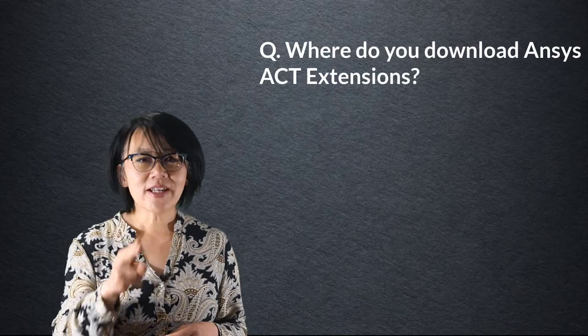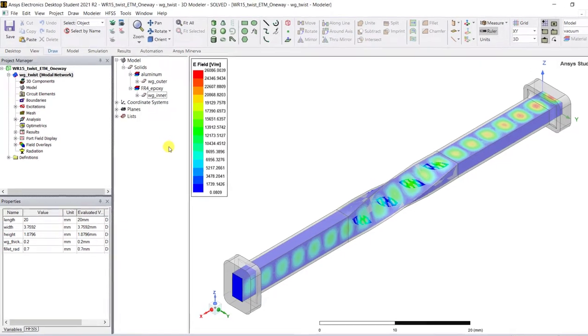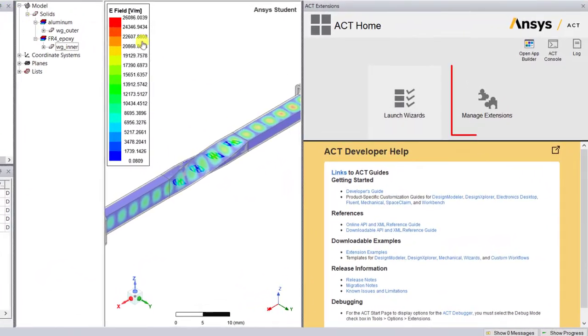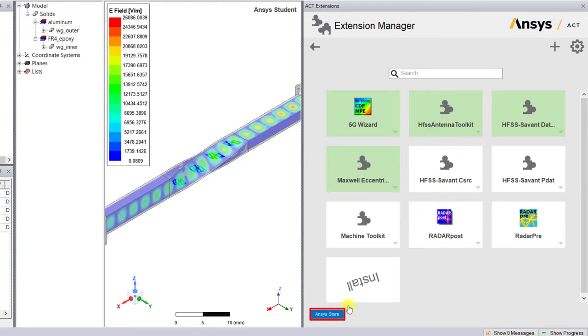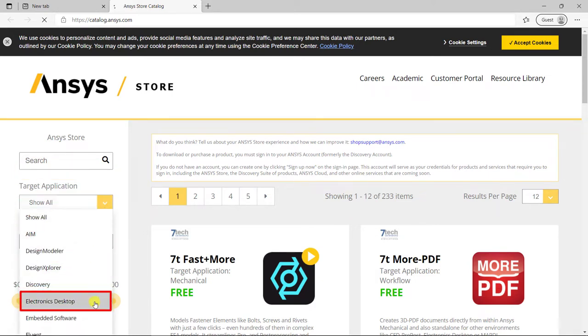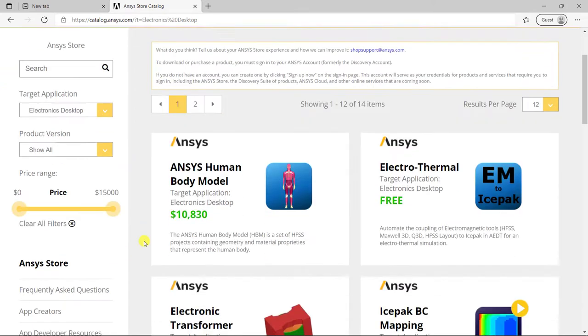So now the question is, where do you download the Ansys ACT extension? And the answer is the Ansys App Store. The easiest way to get there is, with the AEDT user interface open, click on the View tab, select ACT Extension, and the ACT homepage appears. Click on the Ansys Store option at the bottom, and that redirects you to the site in your browser. You can either use the search option or select the extension drop-down menu for narrowing down the options. In the drop-down menu for target applications, select Electronics Desktop, and that'll show you the available ACT extensions for AEDT. Browse, and go ahead and select the required extension.